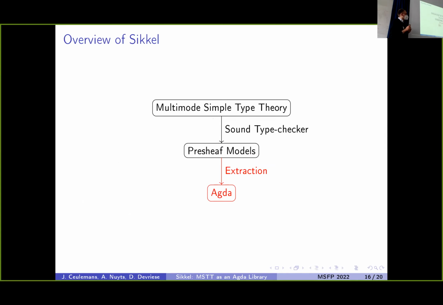In fact, this extraction mechanism only works for a presheaf model with one particular base category, namely the trivial base category. The reason for that is that presheaves over this base category just consist of one Agda type and no non-trivial Agda functions. And so if you get a closed semantic term over this base category, all you have is actually just one Agda value, which makes it easy to extract to Agda, because we can just use this Agda value as the extracted Agda program.